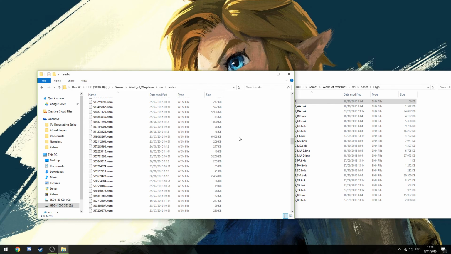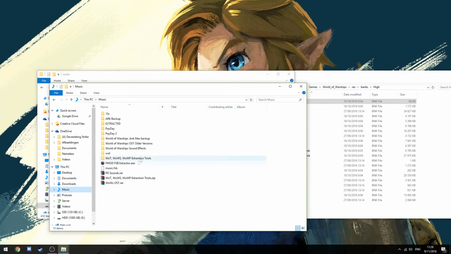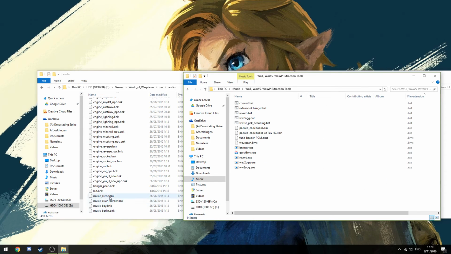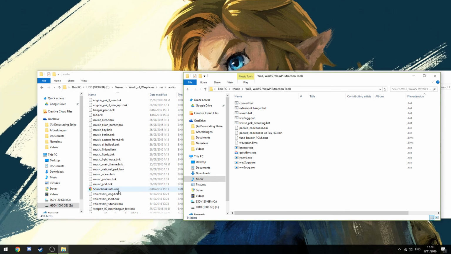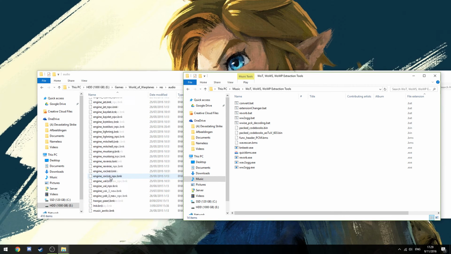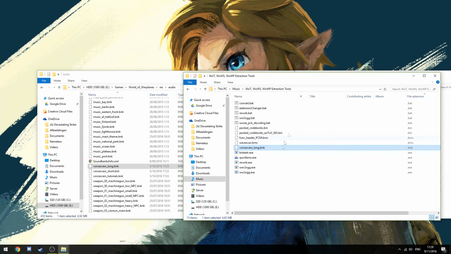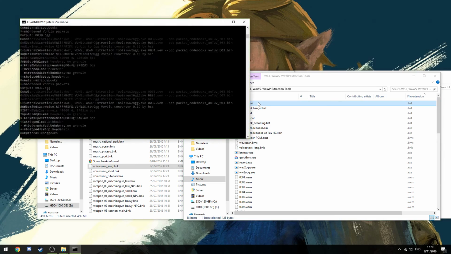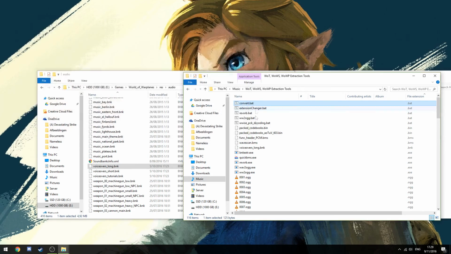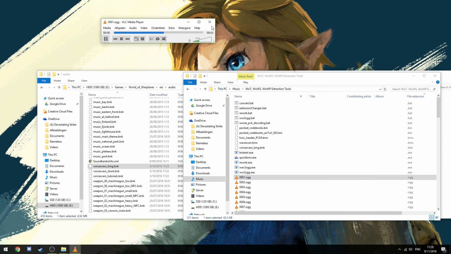Now I'll just go and show you how to open BNK files, as both World of Warships and World of Warplanes have some files that are from the BNK file format. It's very easy to open these files. Just go to your extraction tools folder, select the file that you want to open, such as, let me see, here you go, copy them over, and then select BNK extract. Now you'll get a lot of WEM files. Select convert.bat, and they become OGG files, which you can open.